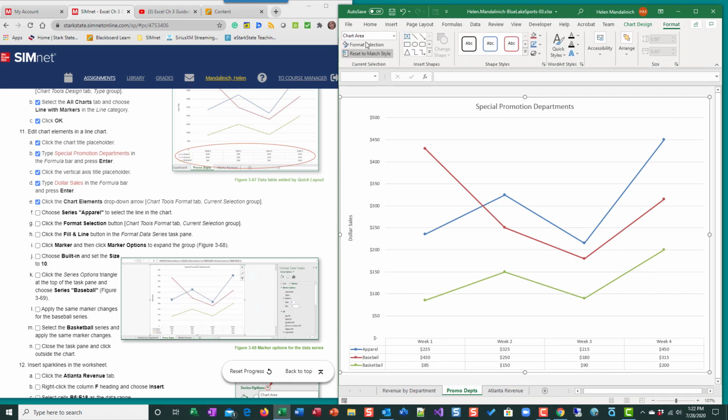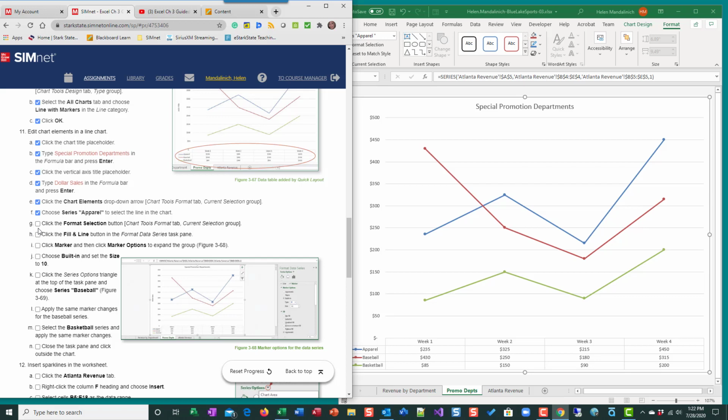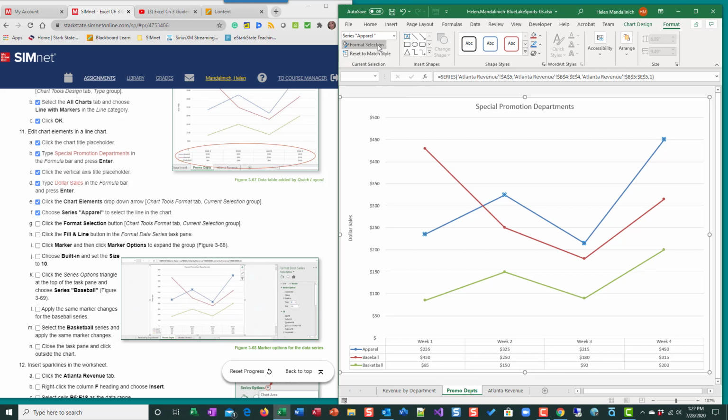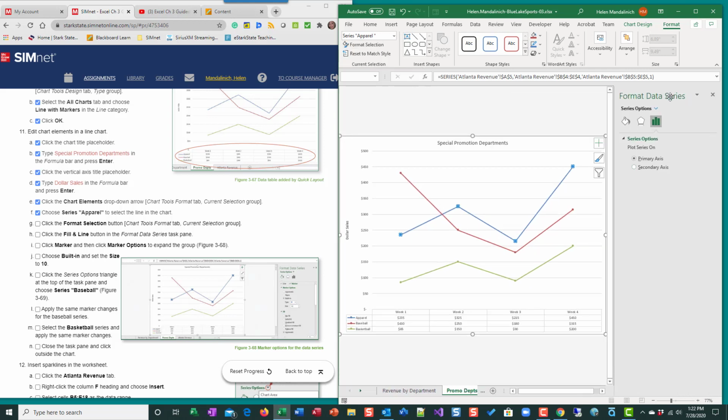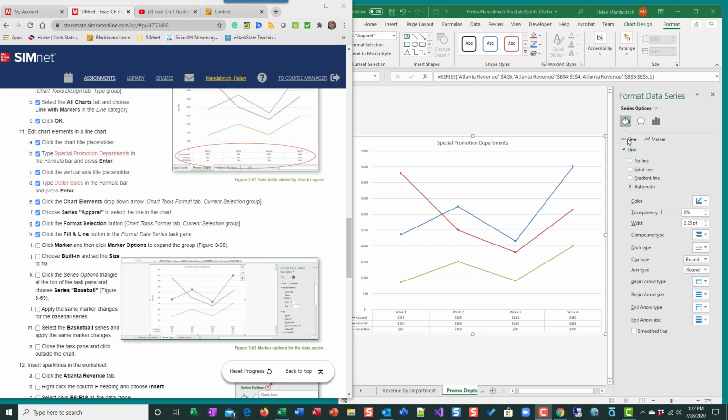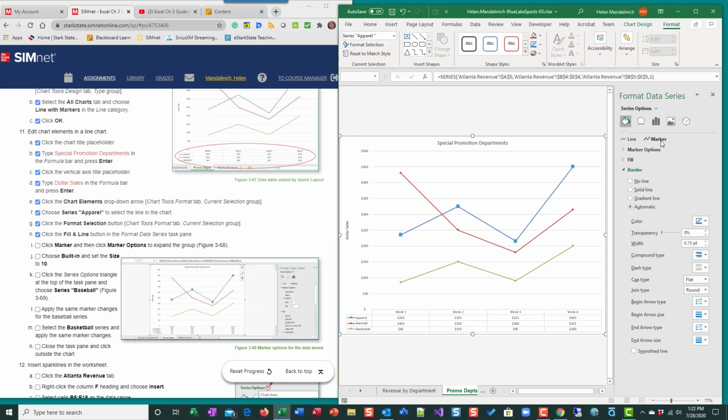Format, and then right here we want to select what are we selecting? The series apparel. Okay, so we have just the blue line selected, and we want to format that. So format selection. Going to bring this format data series up. We want to come back here to the fill and line, the paint bucket there. And what are we changing it to? So here we have line, here we have marker. Let's click on marker and marker options.